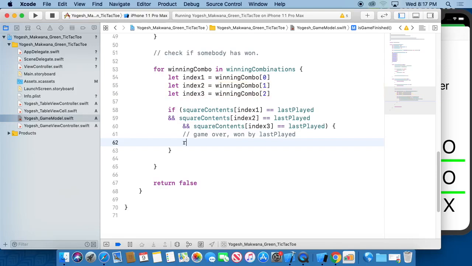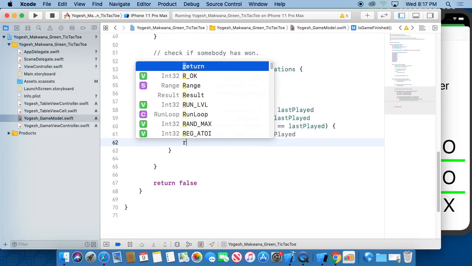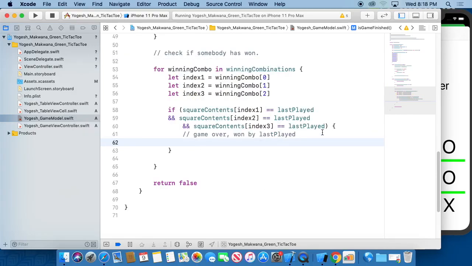So from here, one thing we can do is return true, but before that we will also record who won the game. So who won the game is last played, and we need another variable to store it, because that's the next question that's going to come from the controller. If the game is over, what was the result? Did somebody win it or was it a draw? So we need that as well.